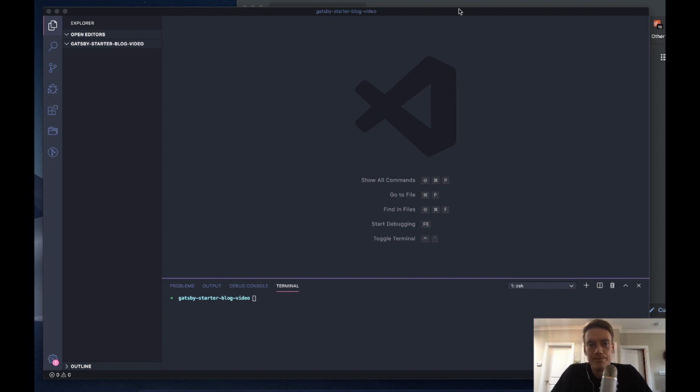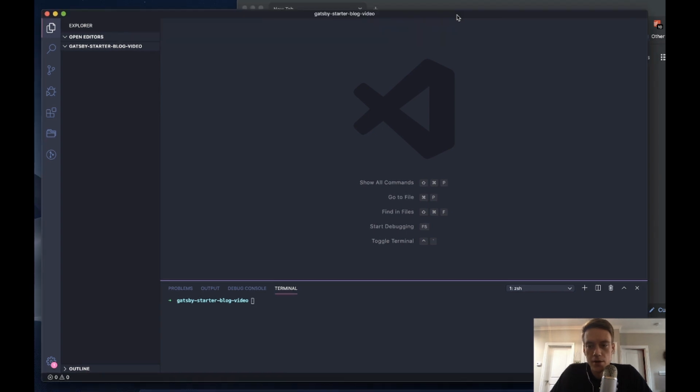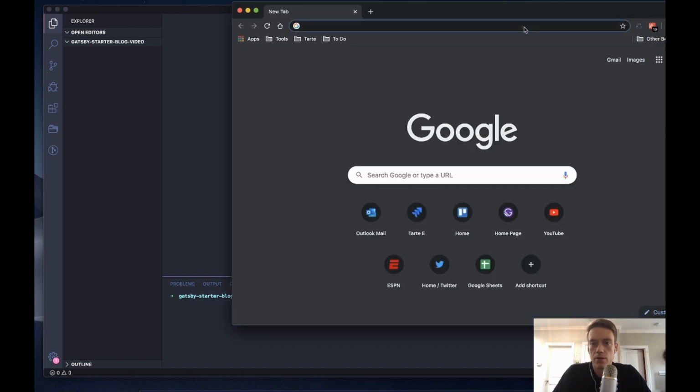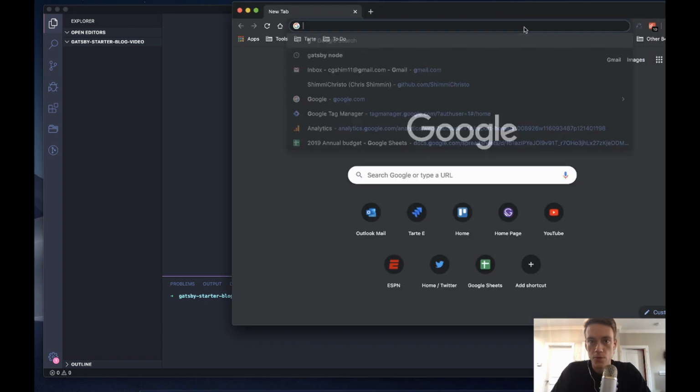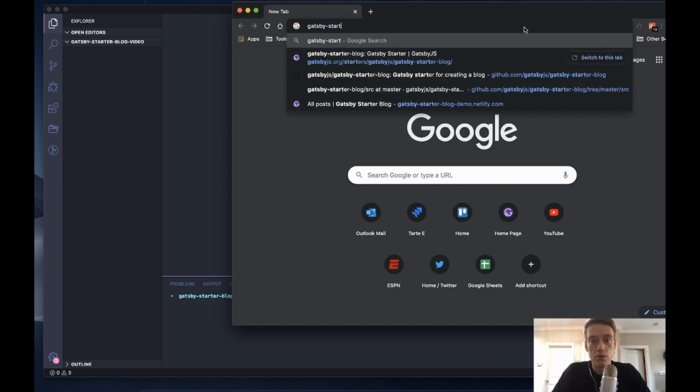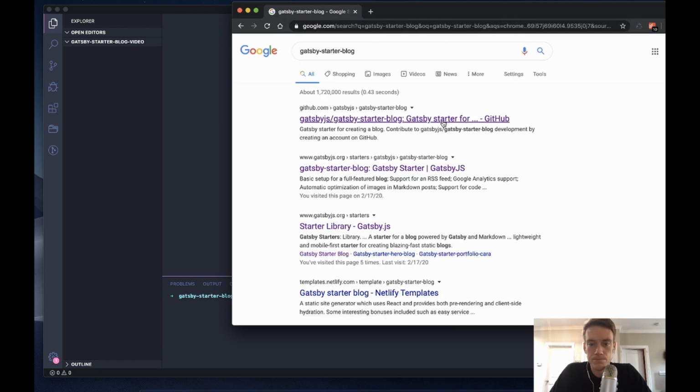Okay, so I am using VS Code. I have my VS Code, I got my browser in the back, got me in the corner. So I'm going to search Gatsby starter blog. That's what we will be using. So I just type that in.